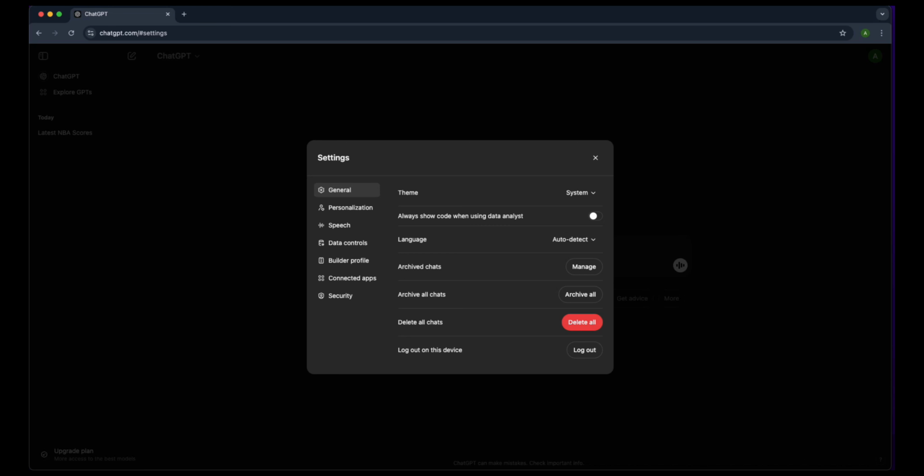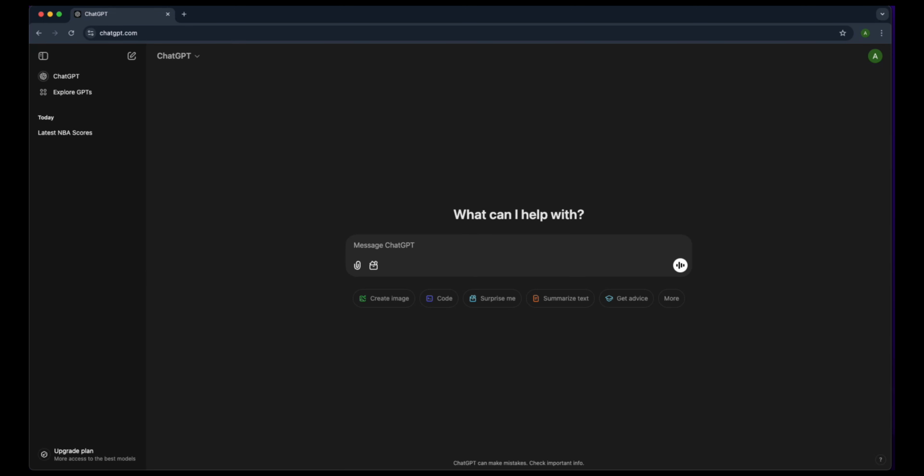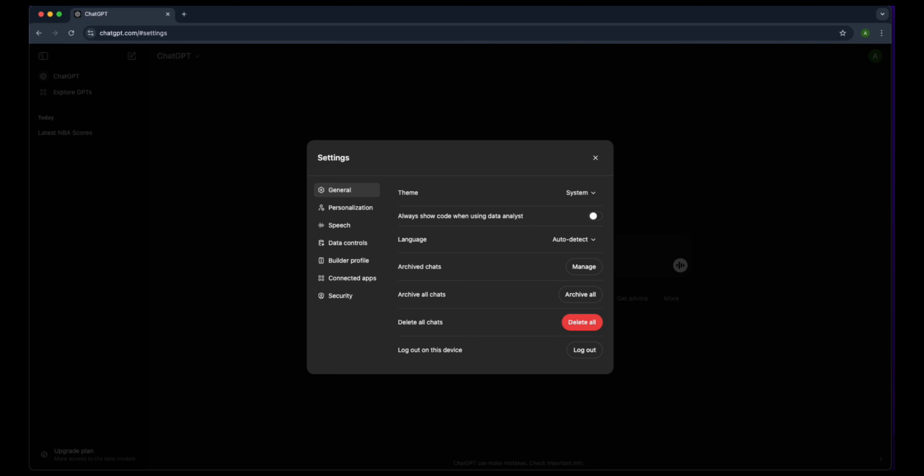Archived chats, archive all chats. Once we start chatting with ChatGPT, once we start making prompts, it's going to show all the chats here on the left-hand side. But if you want to archive them, you can come here and archive those chats, and then you can delete your chats.